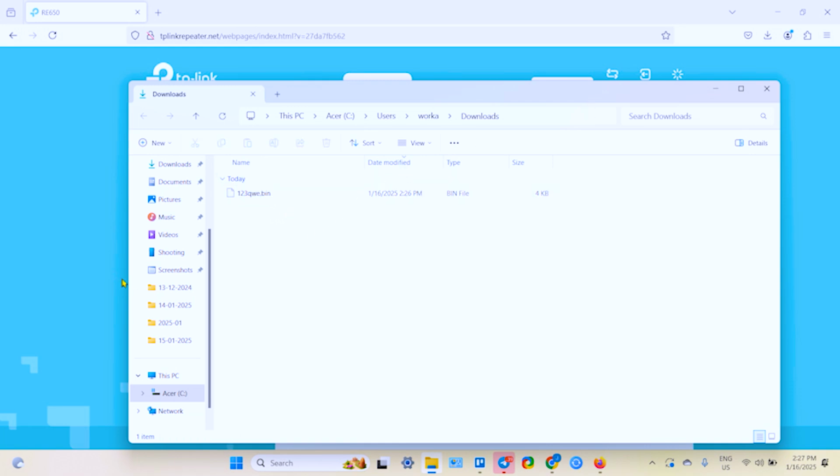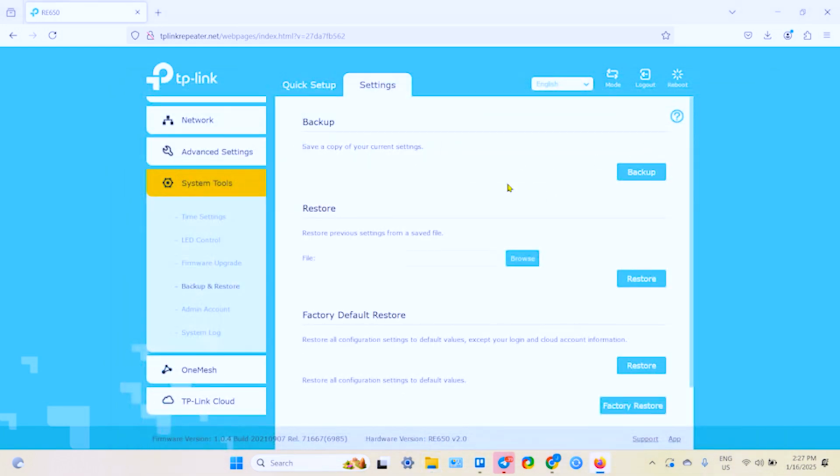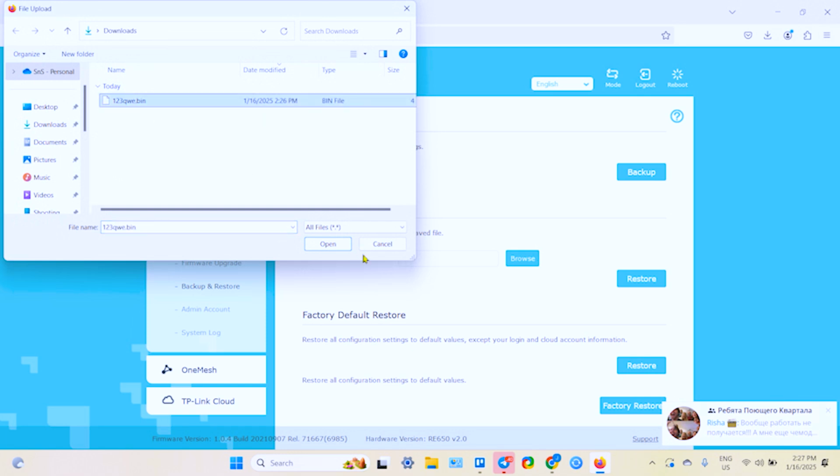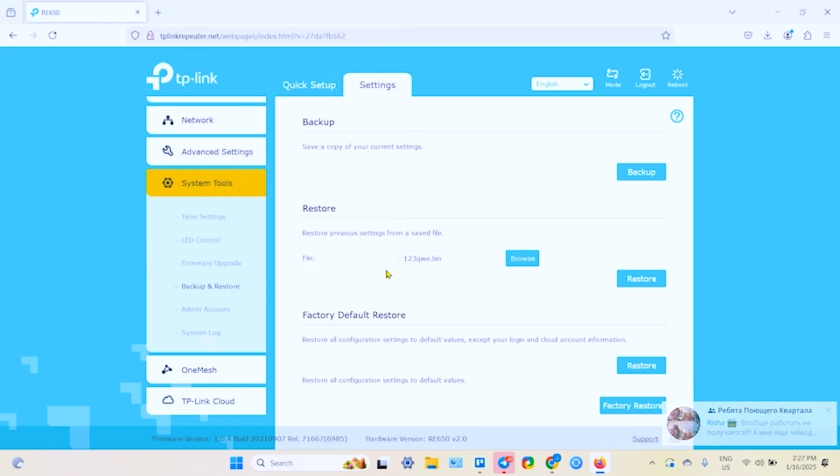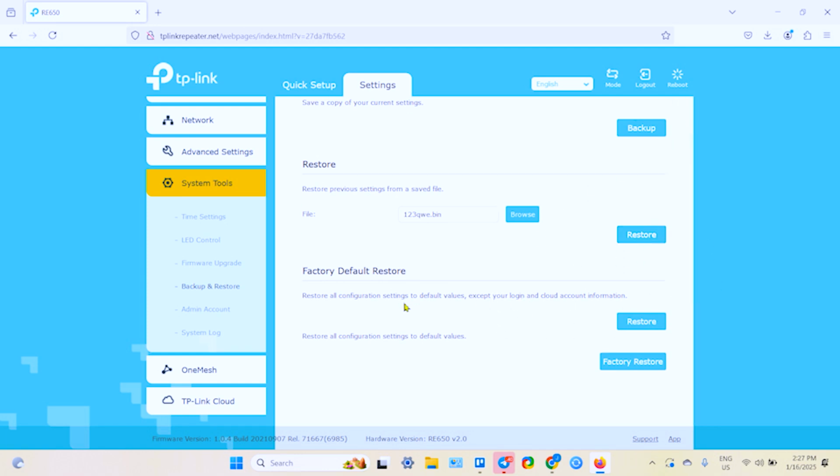Name is same as your password, so you don't forget this password in future, and keep the file in safe place. And later, when you will reset your device, you can restore all your settings, all connected devices, all saved networks by clicking browse here and uploading the file. So now click on restore and you will restore all your settings actually.